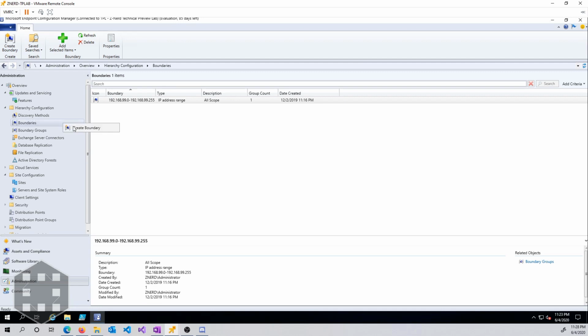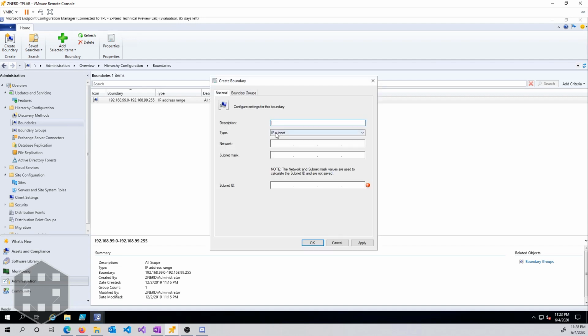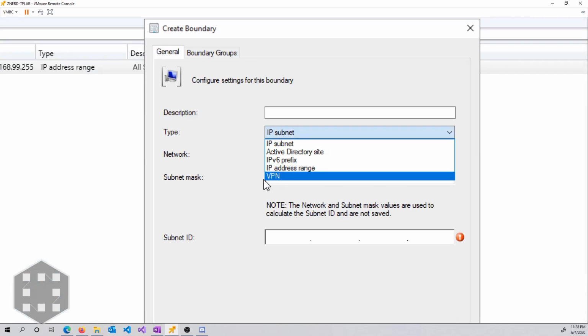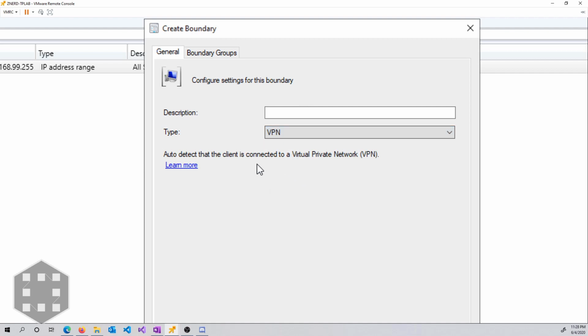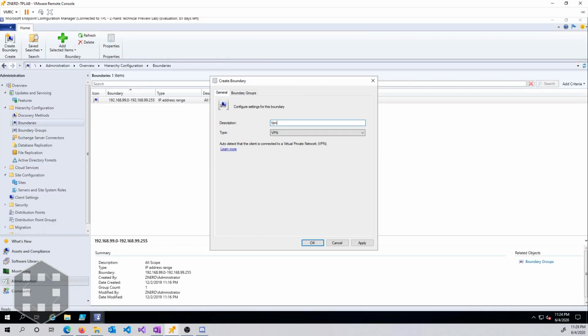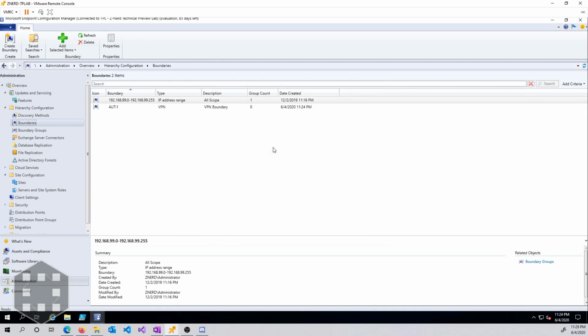If we right click on boundaries and create boundaries, you will see under type we have a new selection for VPN. You don't actually define any properties in here because this just comes from information provided by the ConfigMgr client to define whether the computer is on a VPN or not. If you follow this link here, at least in technical preview, it just takes you to the base documentation for ConfigMgr. We can give the VPN boundary a name, and we can add it to a boundary group if we prefer. And clicking OK, it's as simple as that.